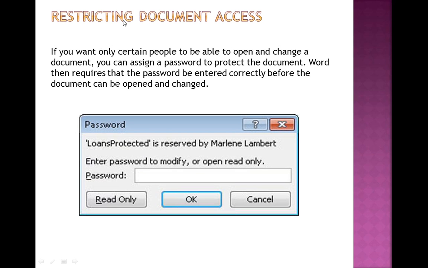Then next is restricting document access. This is one of the main topics, meaning how to restrict the document and how to set the password for MS Word. If you want only certain people to be able to open and change a document, you can assign a password to protect the document. Word then requires the password be entered correctly before the document can be opened and changed.